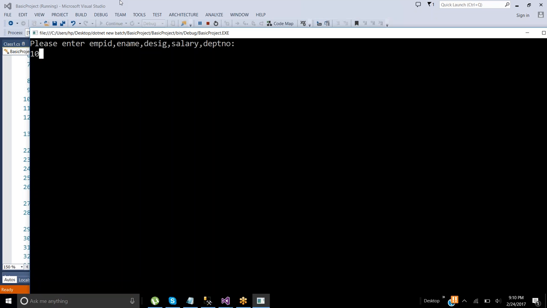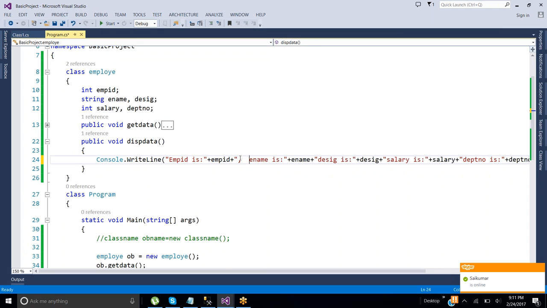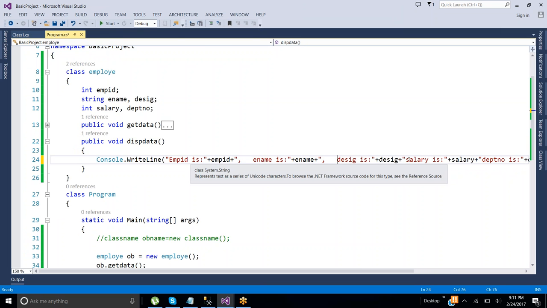Now I'm giving employee ID 101, the name as Anson, designation as project leader, and a salary and department number. Clear? Employee ID is 101, employee name is Anson, designation is project leader, and salary is given. If you are thinking the output will not have commas and such, we can add a comma and we can give some space also. Now see, after the employee name we have some space. After salary also, we are trying to give some space.